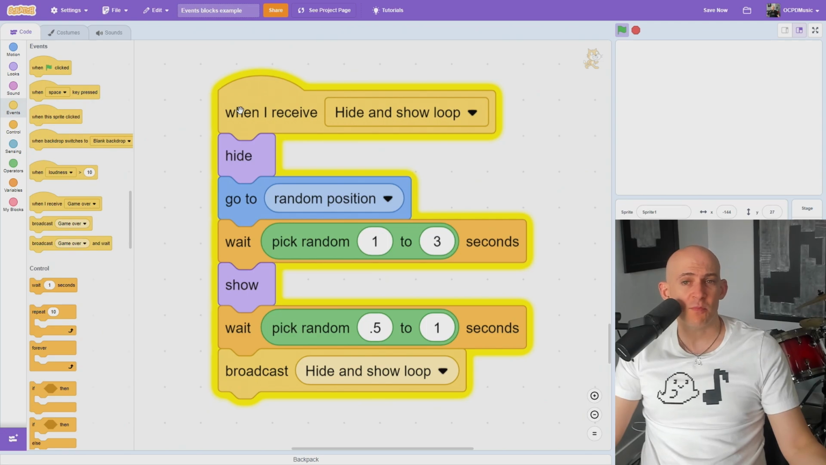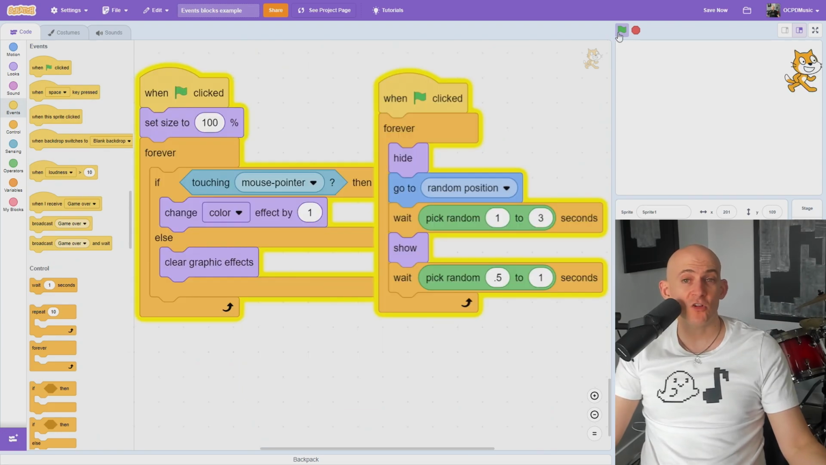You can even create a loop by broadcasting a message in the when I receive message with the same name. The fancy pantsy name for this is recursion. Note that you can have multiple events blocks run at the same time. For example, two green flags that run in parallel when the user starts the project. But too many events blocks could cause some bugs or make your project look pretty messy.